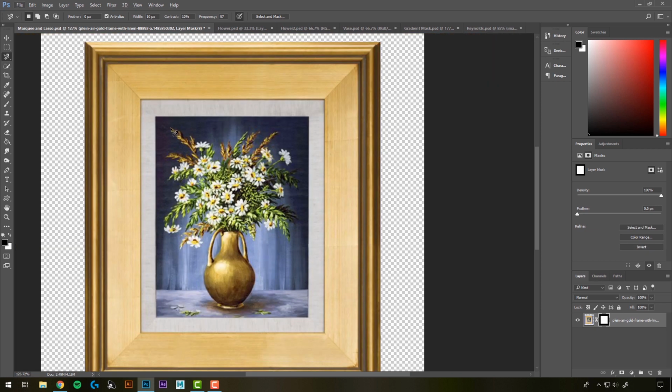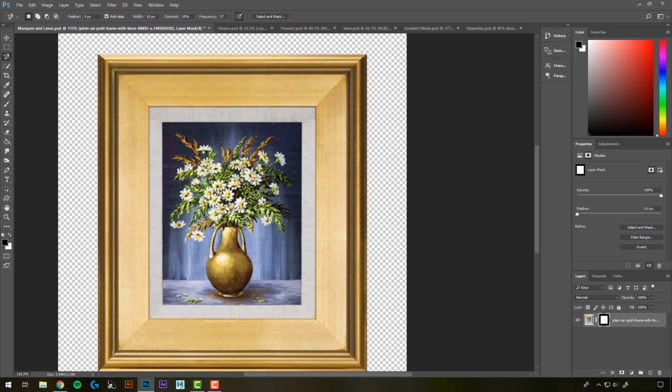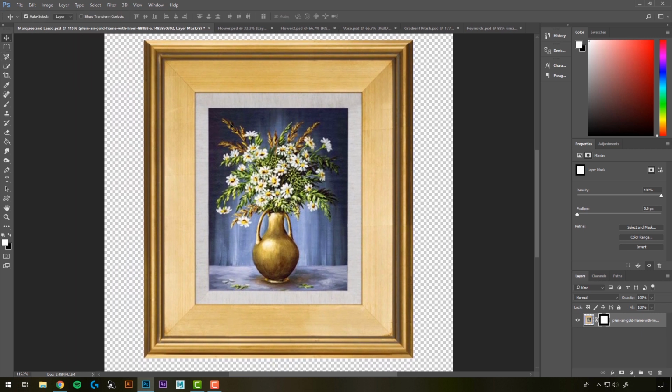So this is a tool you probably don't want to use to select this in this instance. All right, I'm just going to zoom back out. If you want to add to your existing mask or remove from it, you can do that by using your black and white paint. The black is going to remove and mask out parts of your image, and the white is going to add it back in.